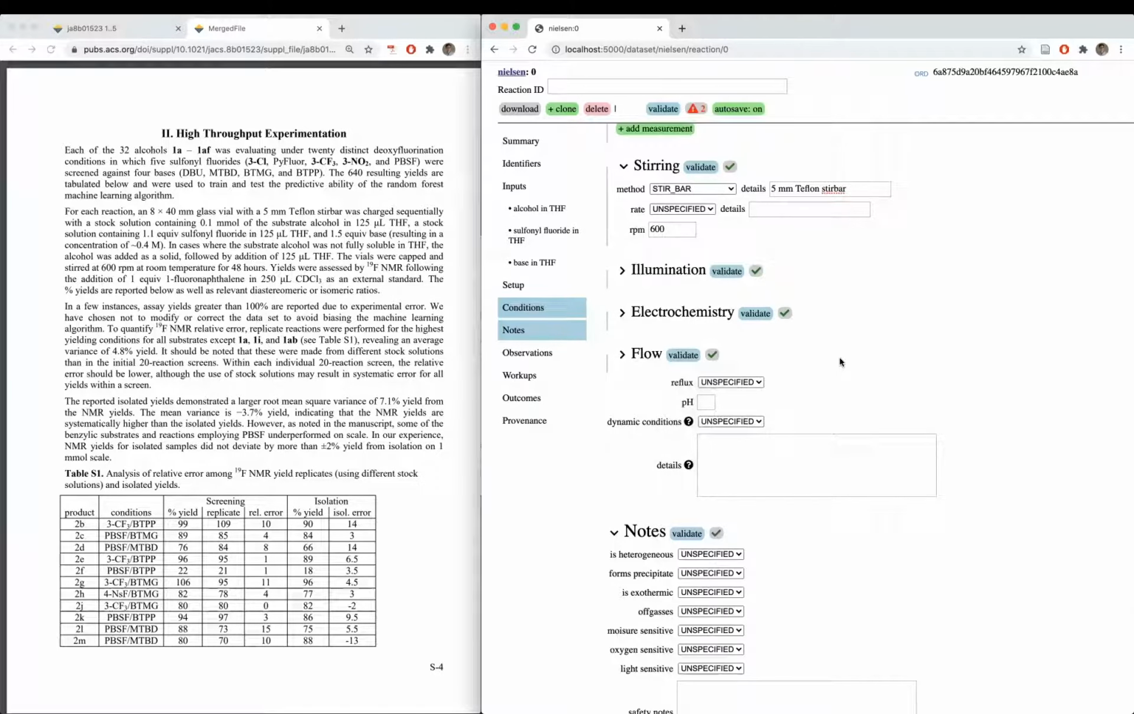Now, the final few fields for the reaction conditions let us specify if there was reflux used, if, for example, it was adjusted to a specific pH, or if there are other details we want to specify, especially if there are what's labeled here as dynamic conditions. Okay, so dynamic conditions is essentially just saying whether there are aspects of the reaction conditions that are not reflected in how we just defined them.